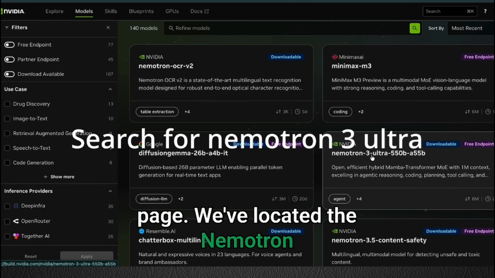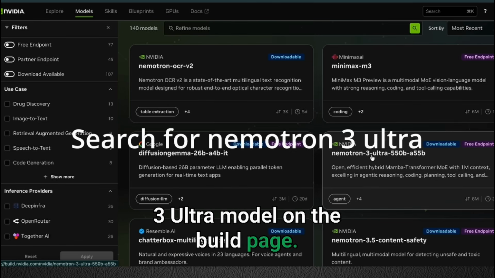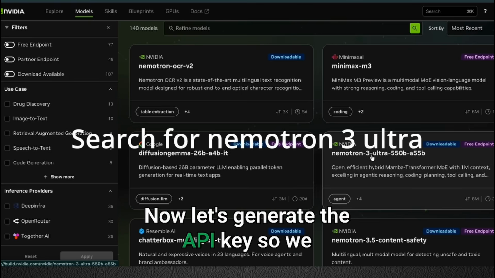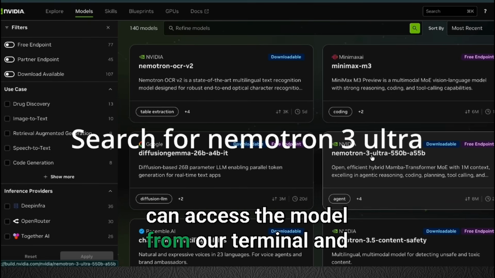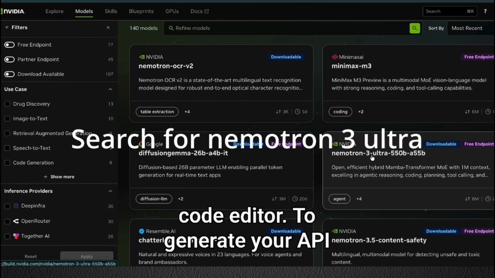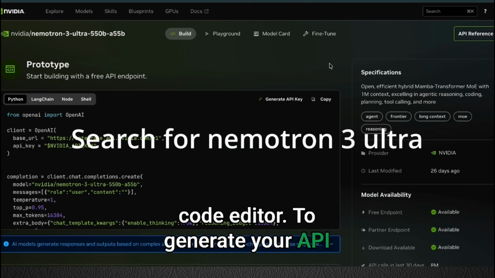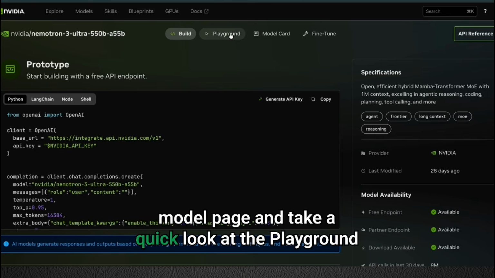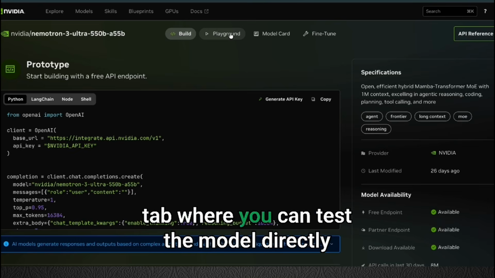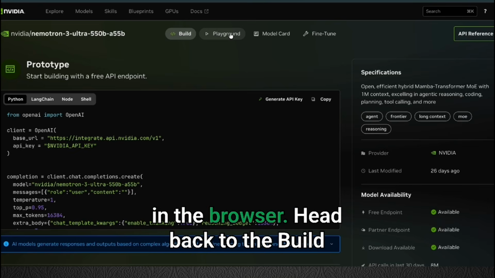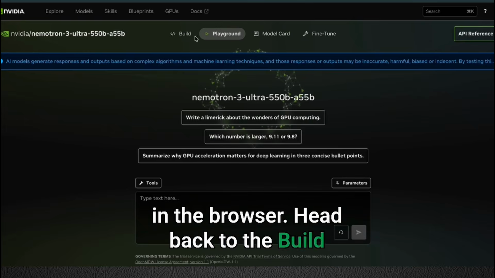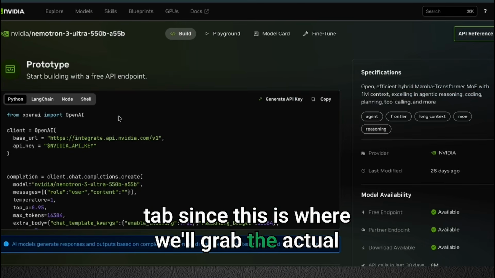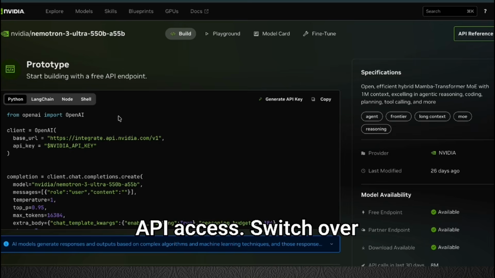We've located the Nemotron 3 Ultra model on the build page. Now let's generate the API key so we can access the model from our terminal and code editor. To generate your API key, open up the Nemotron 3 Ultra model page and take a quick look at the Playground tab, where you can test the model directly in the browser. Head back to the Build tab, since this is where we'll grab the actual API access.